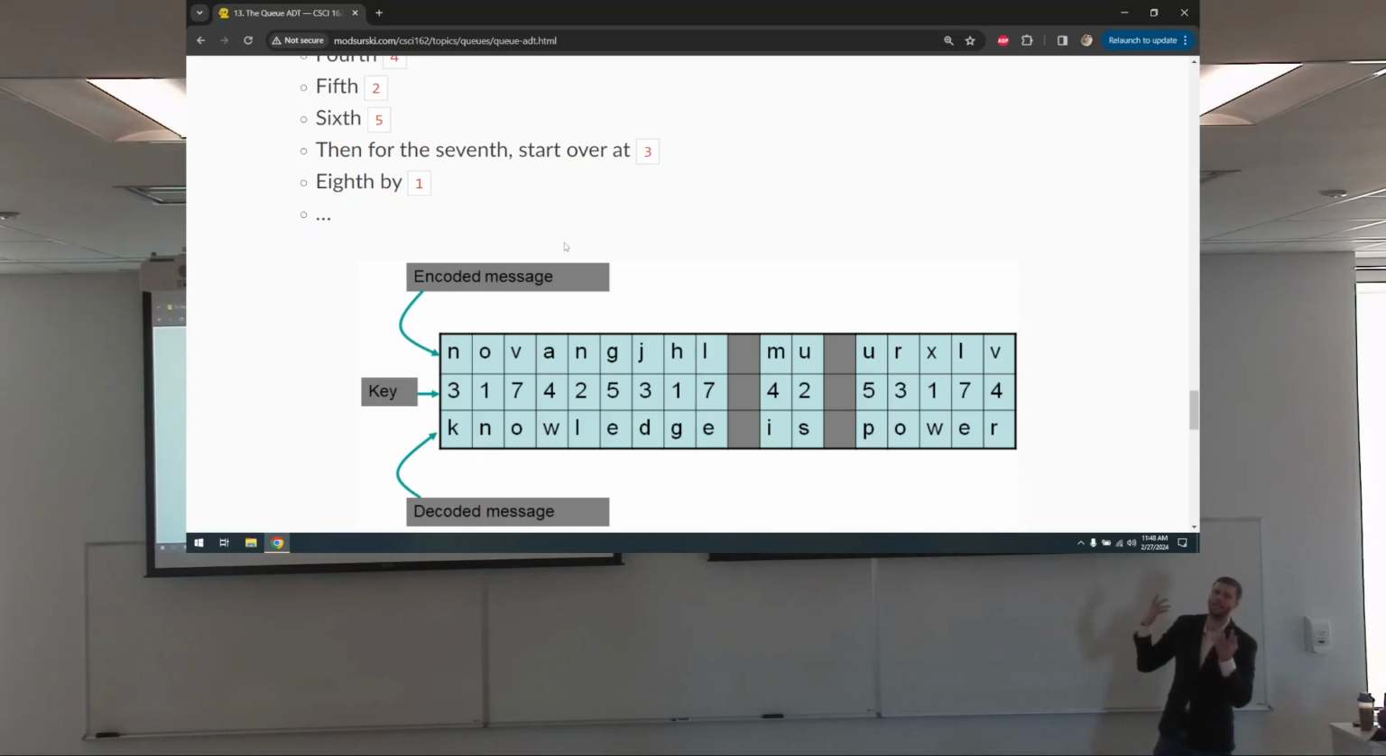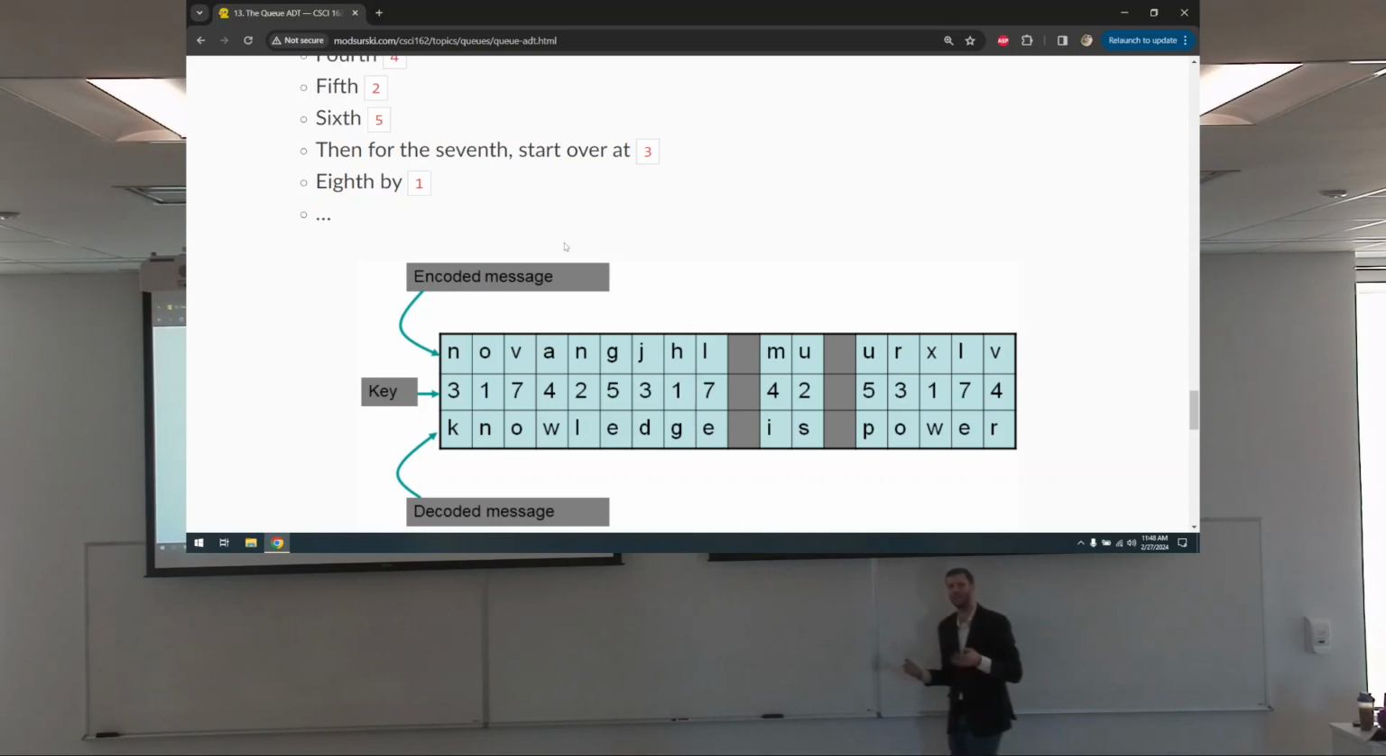Obviously, I'm not talking just about ciphers. This is a silly little contrived example, right? It's a little game for kids. I'm talking about situations where you have this looping thing. So we're actually using the queue.